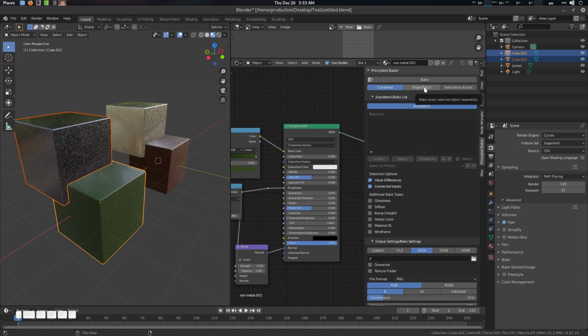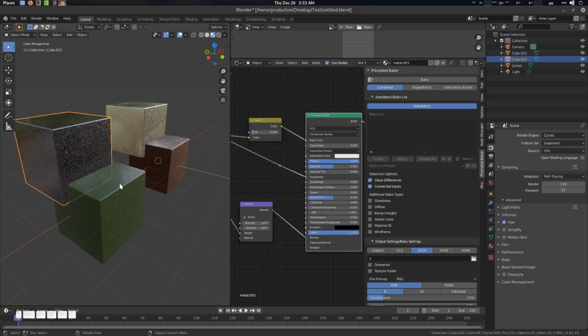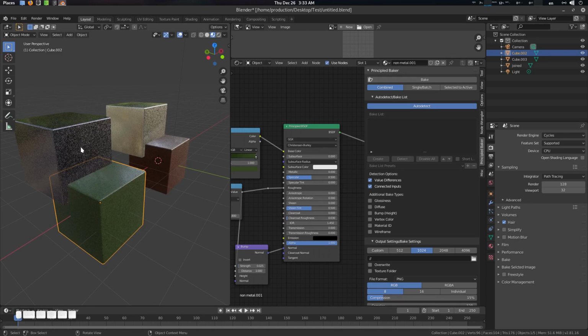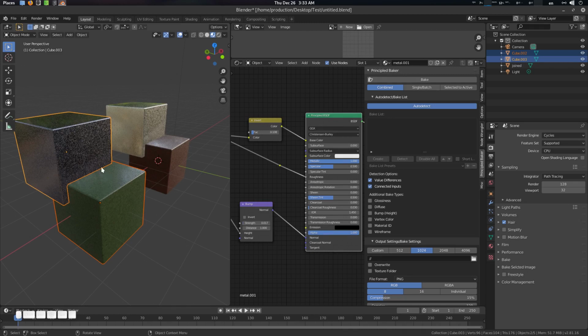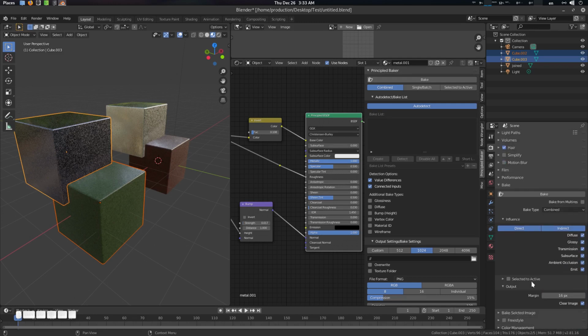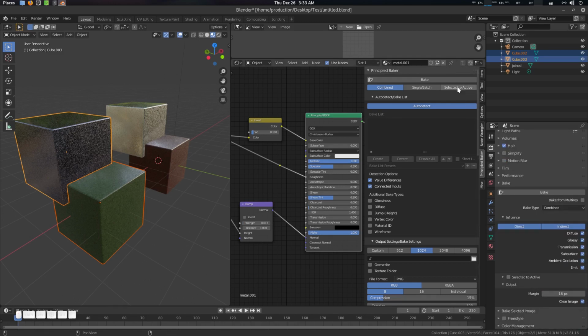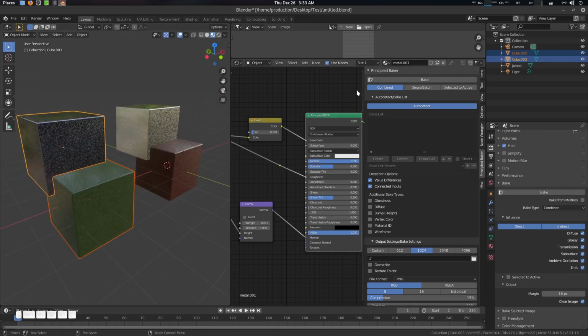And this is Single Batch. In Single Batch, this one will be a single object and this one will be a single object. That means you will get two texture images for it, while the other will give you one texture image. And Selected to Active, I have not touched it yet. Probably it should be the same as selected to object from here. Yeah, I think these are the same. Okay, so let's see the Combined one, because it is much more efficient.